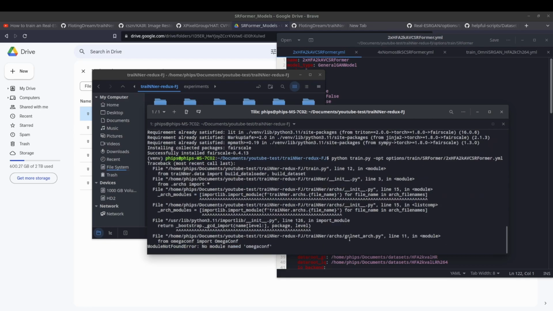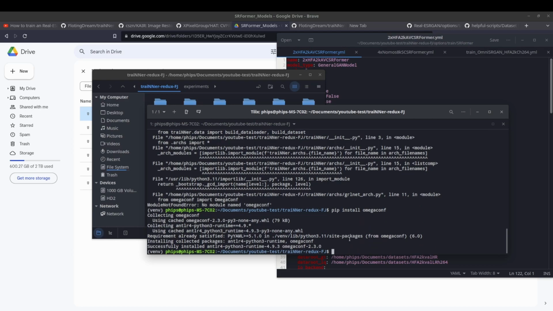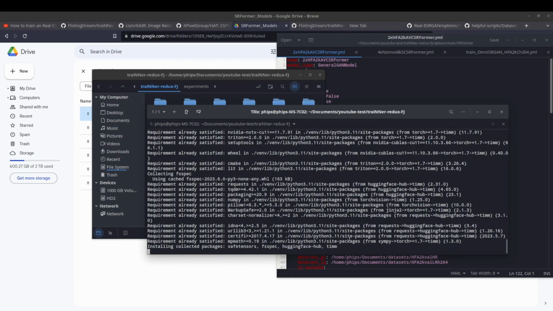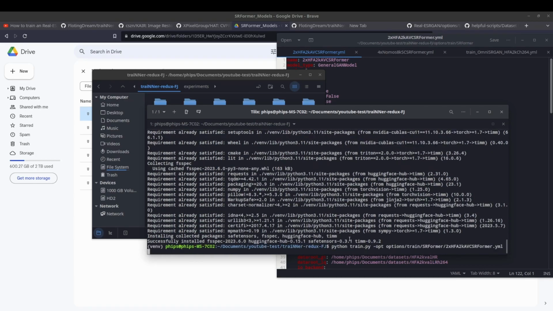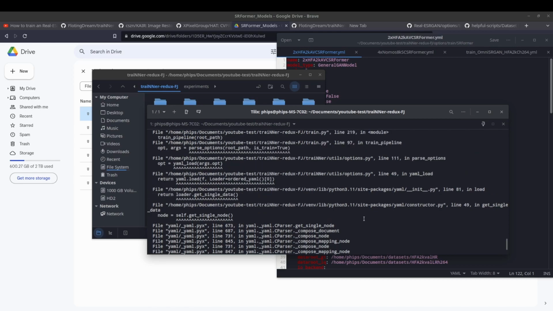Then we run the training command again. Then this time we install omega conf. I'm not sure. Maybe basic SR is still missing. Or not. Oh. Well, we will know when we're finished, when there will be no error message anymore. See? Interesting. There is a different error now.